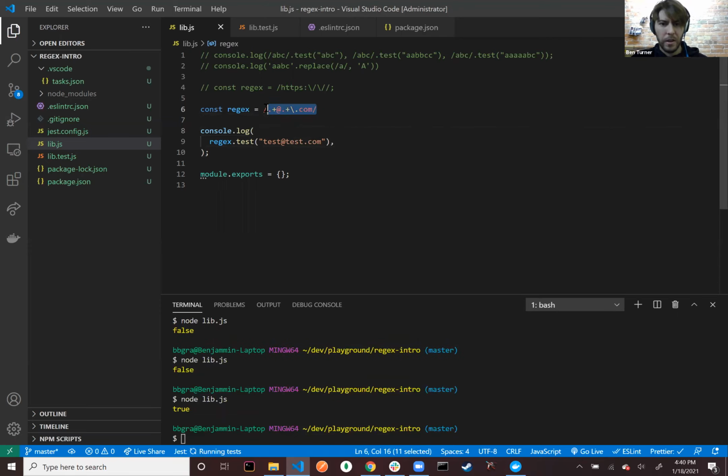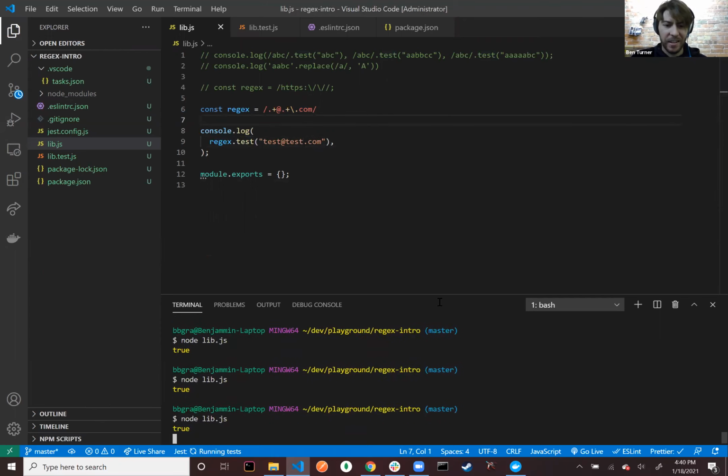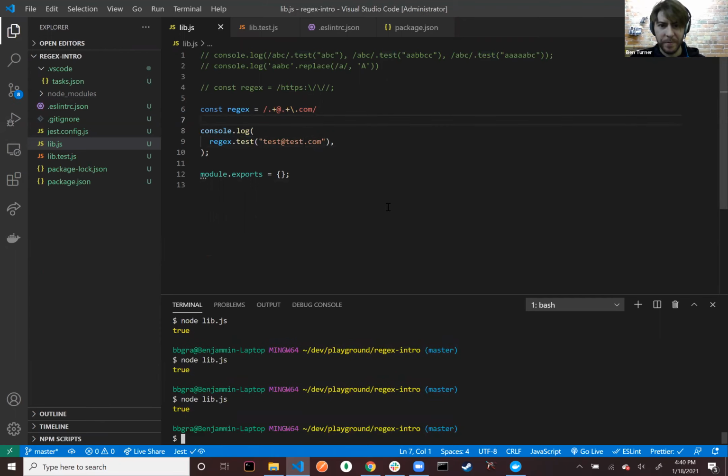So this isn't perfect, but it's pretty good for checking .com emails. It's a little bit too lenient because you could have literally any character here, and this should probably still work. Yeah. Like that's not a real email. But in most cases that'll work. So does that make sense? Dot is the wild card.